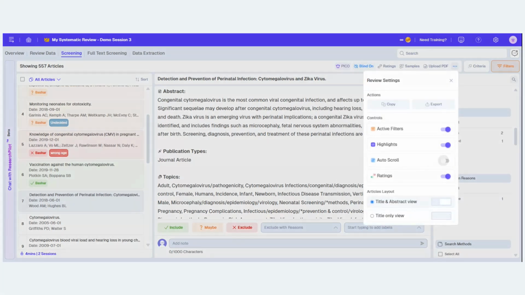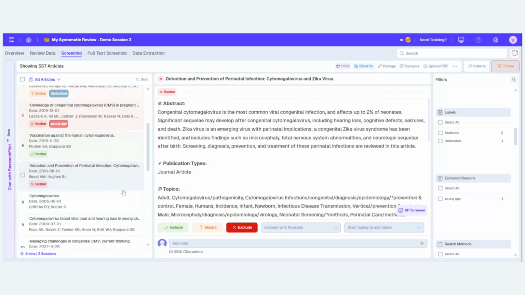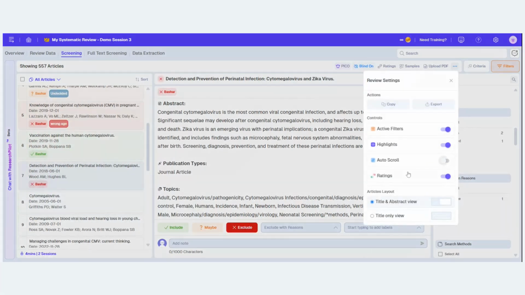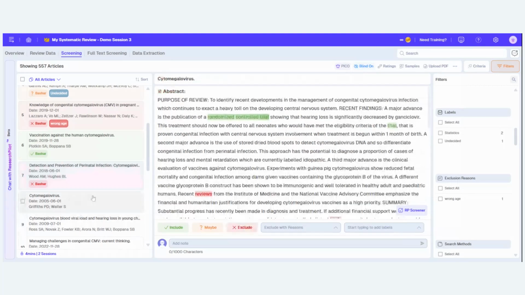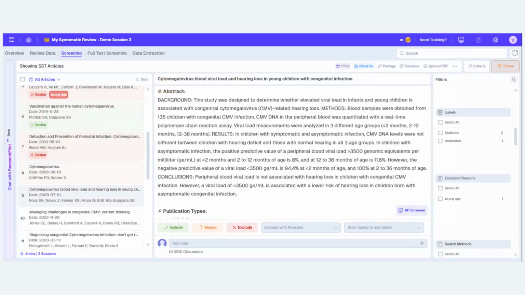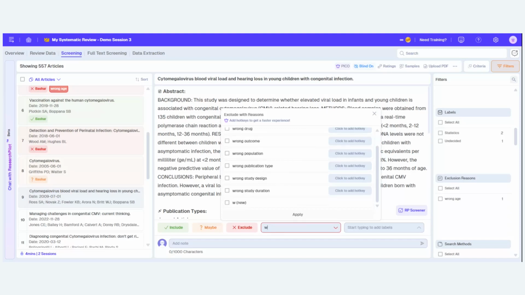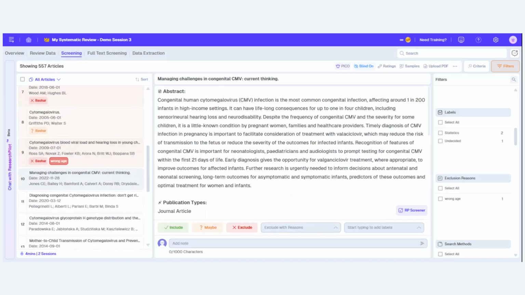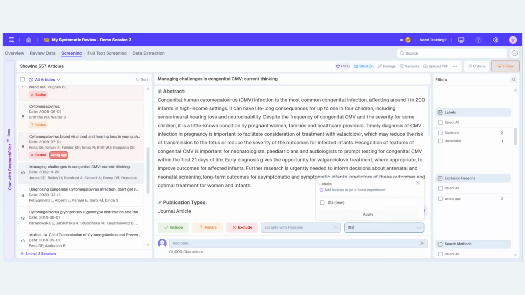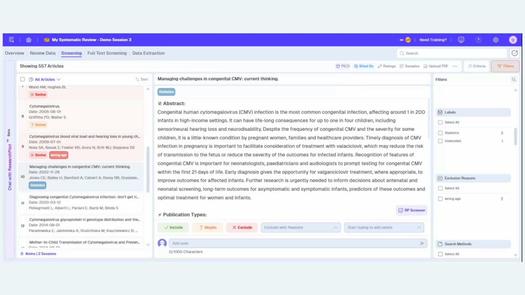So I can turn it off. Now, once I take a decision, it will not allow me to scroll to the next one automatically, in which it will require me to go through these articles. Now, M for maybe, R to start typing a reason, let's say wrong age, enter to apply. L for labels, let's say statistics, and always make sure to use the same formatting of labels. So if I, again, use statistics, but not with a capital letter, as you can see, it will consider it as a new one. All these labels, decisions, and reasons will be hidden from other members while blinding is on.